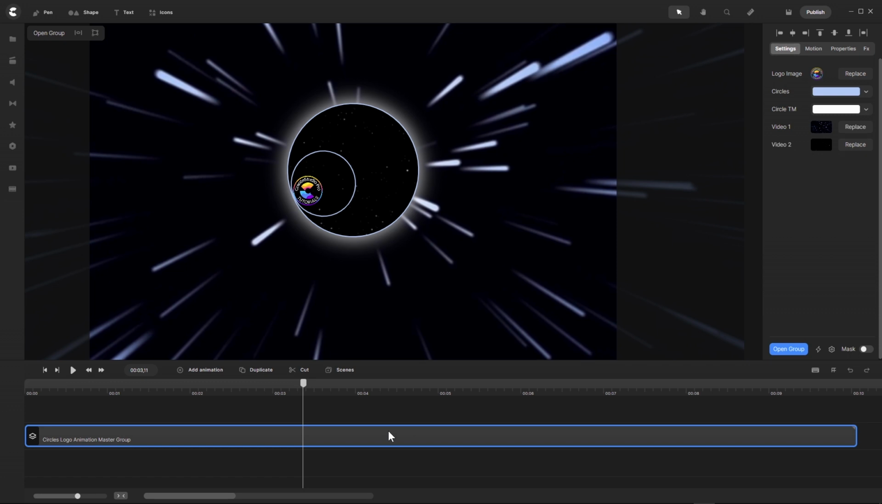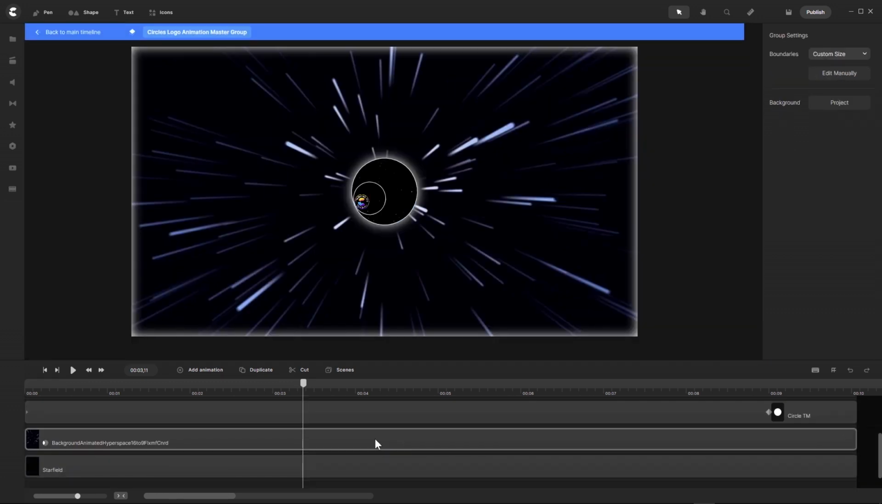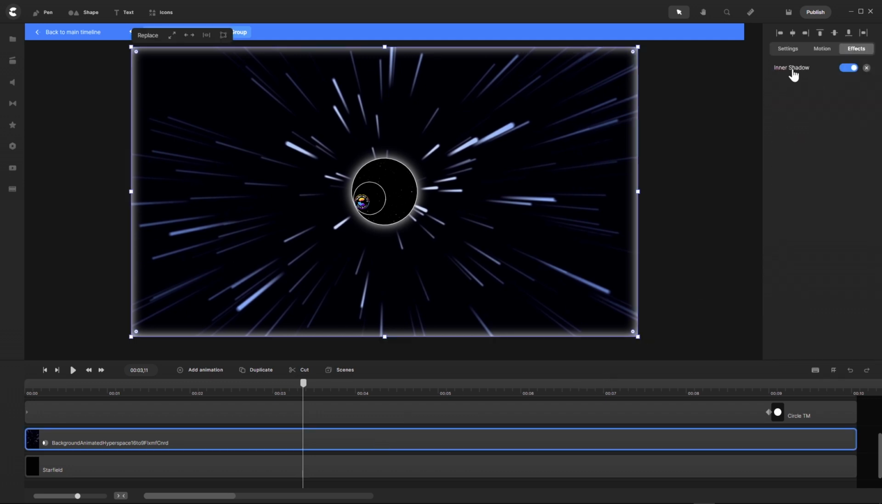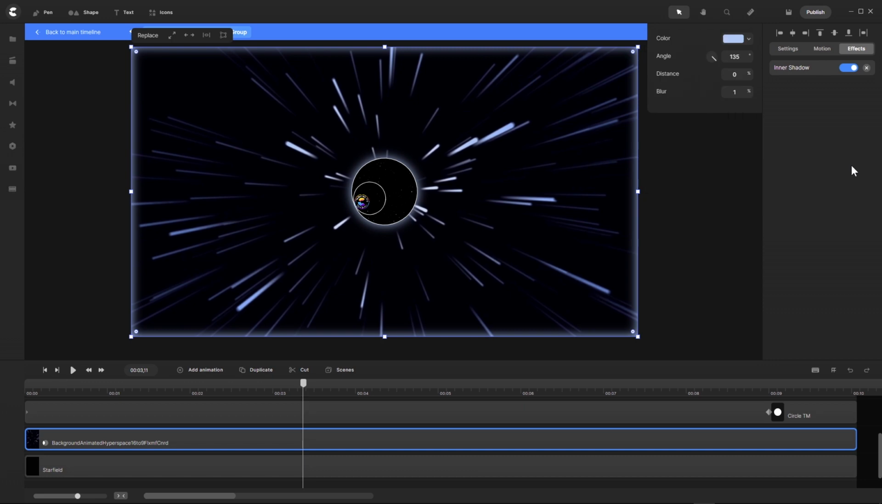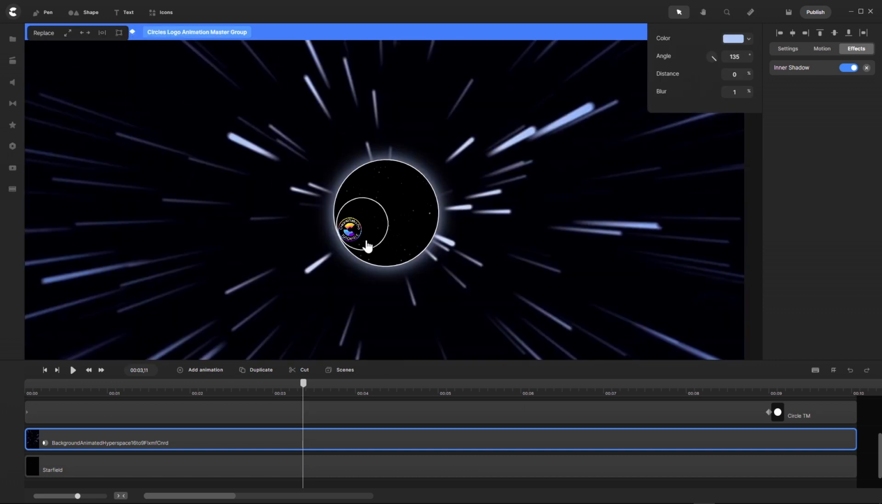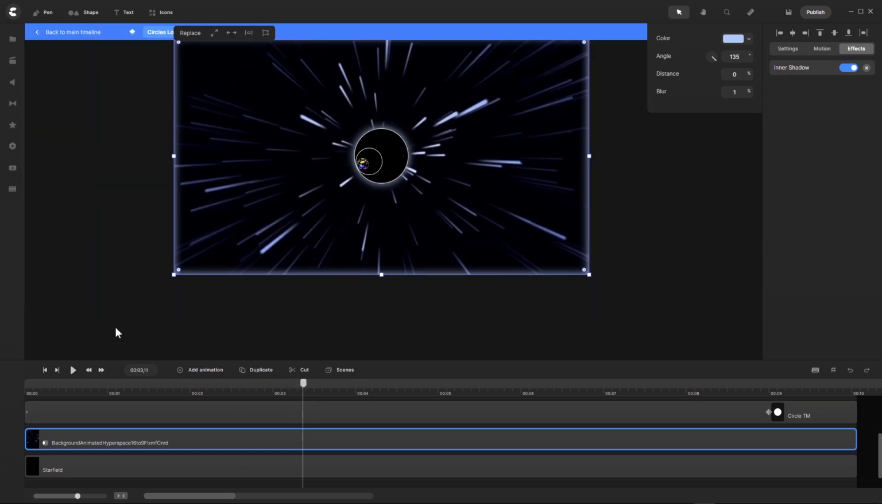And then let's go into the group and to the effect. This is in this hyperspace video. And here in a shadow, go to the colors and then Control V. And now I have also this light blue effect on this inner shadow. Okay.